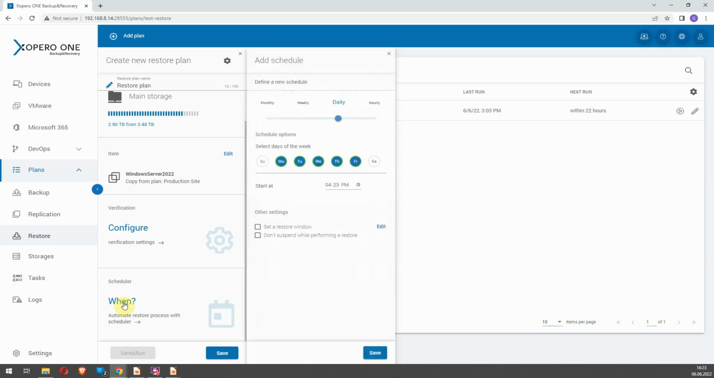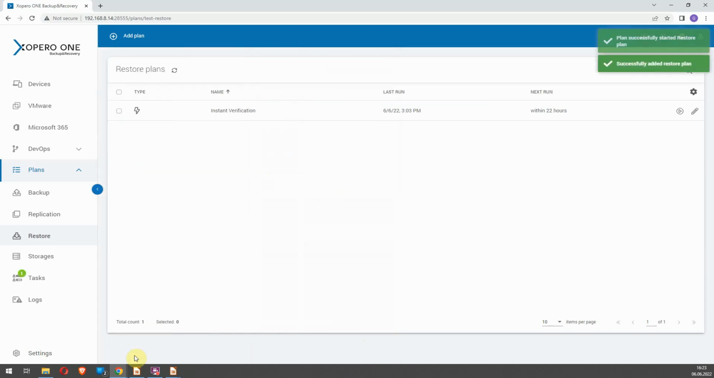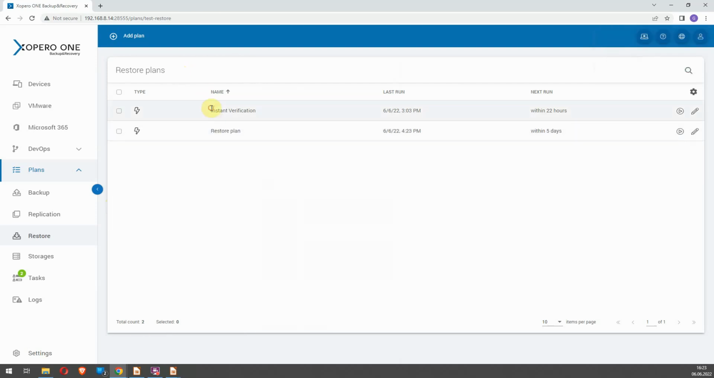So let me press save, and then we can also schedule when and how often our test restore should be triggered. Let's say I would like to do it once per week on Sundays around 2 p.m. That will be a great time because I'm quite sure no one will be working on this virtual environment then. So let me press save, and now we can just save and wait for our plan to be triggered according to the scheduler setting, or I can press save and run to trigger my test restore manually. Let's refresh the view of the restore plan, and here is the restore plan that I've just created.